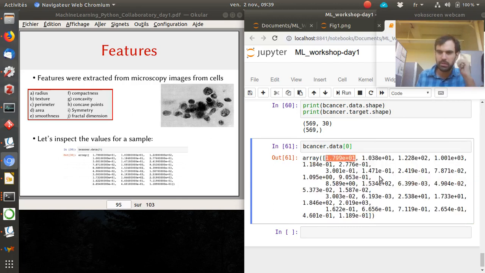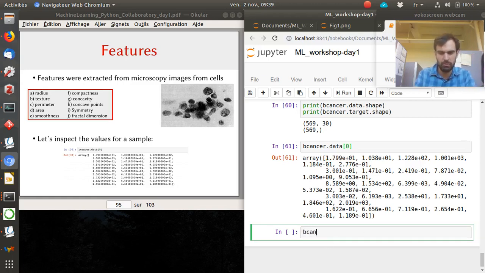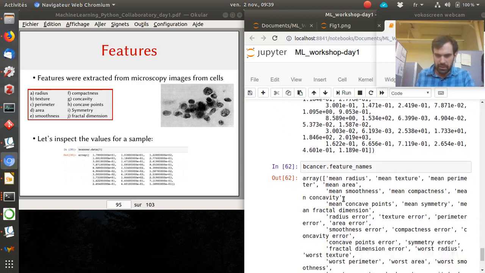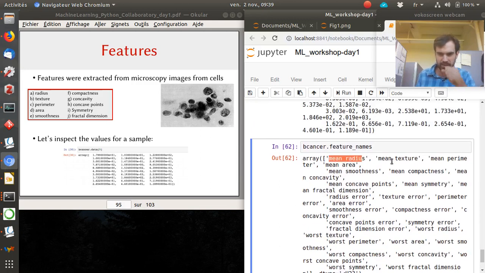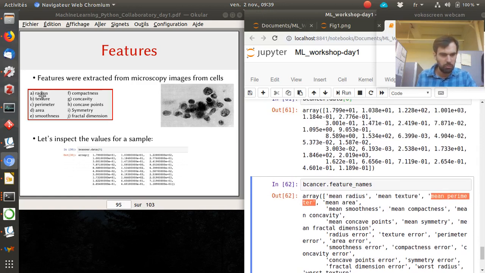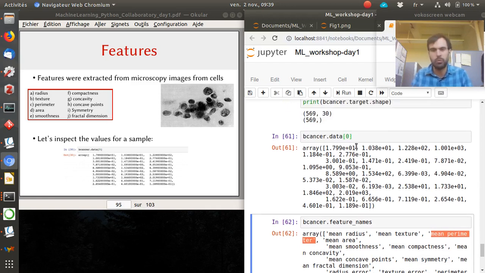How do I know what feature each number corresponds to? I can have a look at bcancer.data, oh, it's feature names maybe? Yes, in fact, it's available here. The first feature here is the mean radius. The second one is the mean texture. The third one is the mean perimeter, etc. So again, I can have access to that, but in fact, it won't be that useful to really know what it corresponds to. You're just going to take those numbers and use them to build your model.